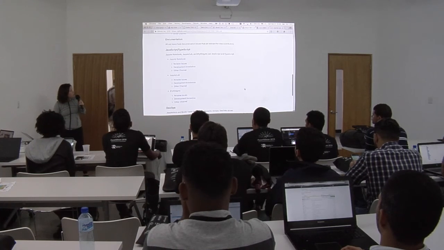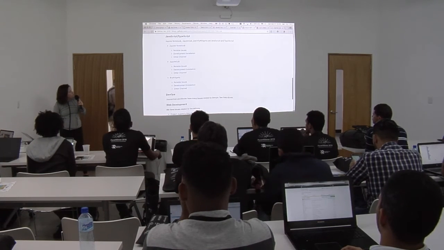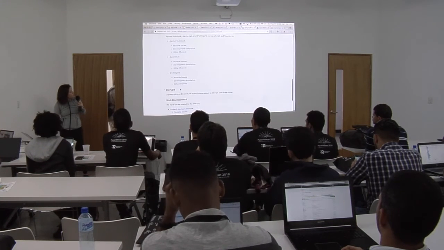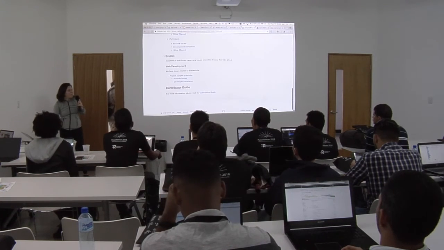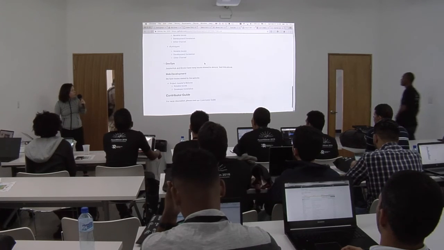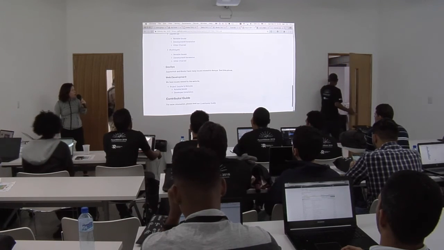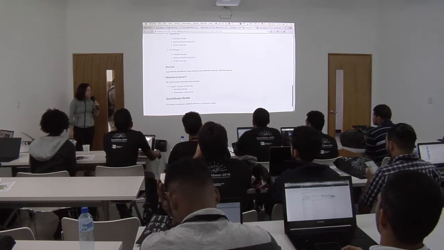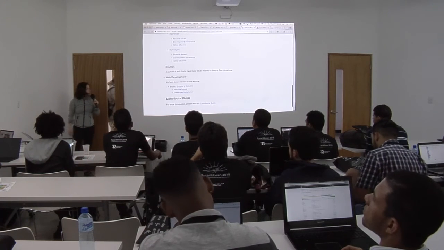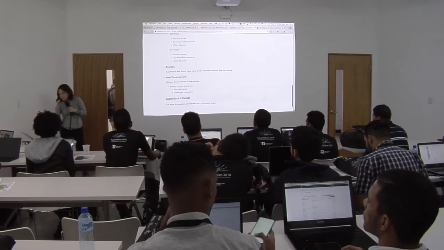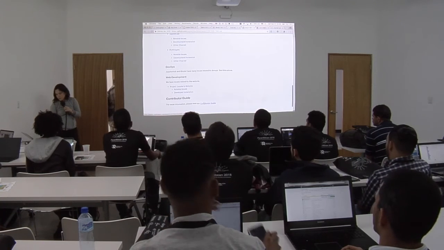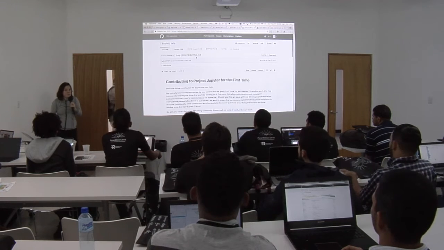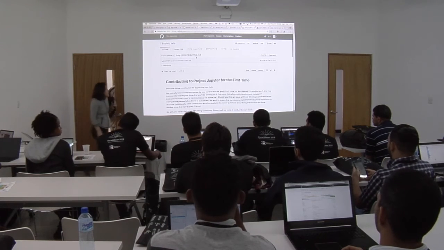Documentation can be written in any of our repos. Jupyter Notebook, JupyterLab, and IPyWidgets are mostly in JavaScript and TypeScript. If you have a background in DevOps, you can work on Jupyter Hub or Binder. And then again, please feel free to work on our website if you have HTML, CSS, any of those kinds of skills. And then we have a contributor guide and a code of conduct. So feel free to get involved that way.